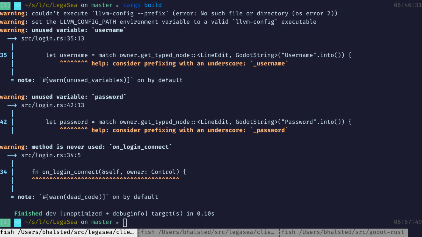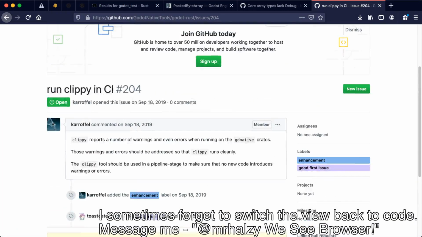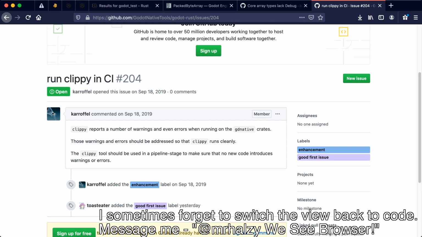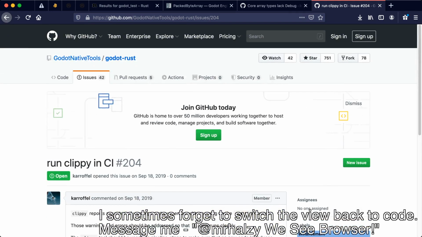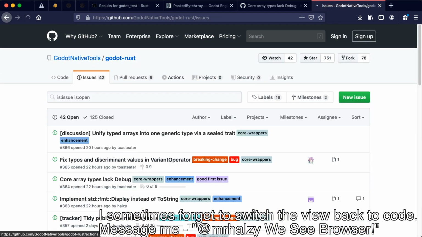Hmm. Oh, that's interesting. Clippy should be used in the pipeline stage. Oh, let's take a look. Basically, they have this one here. Run Clippy and CI. I wonder what is their CI mechanism? Are they using actions?